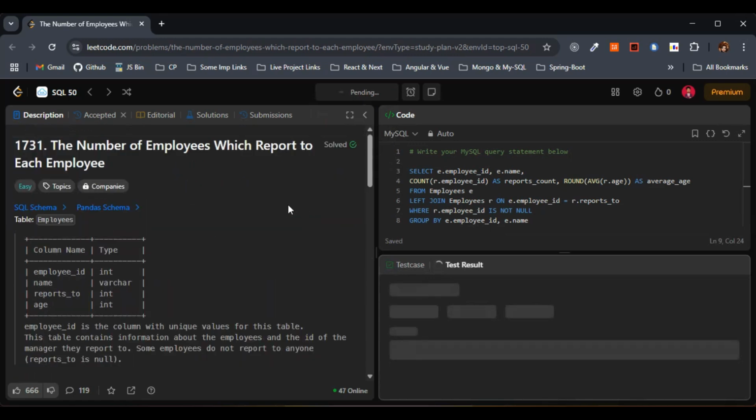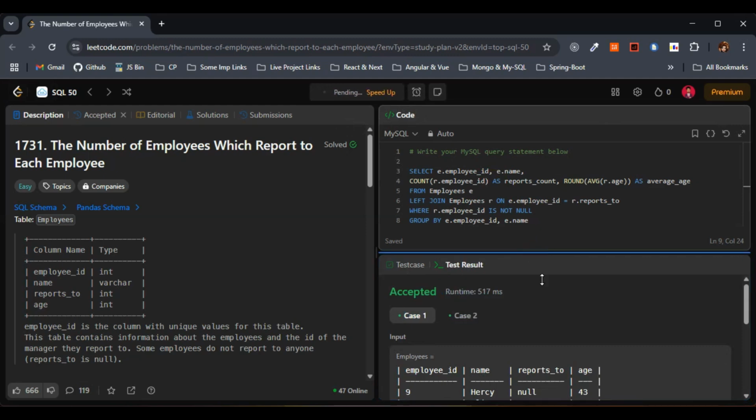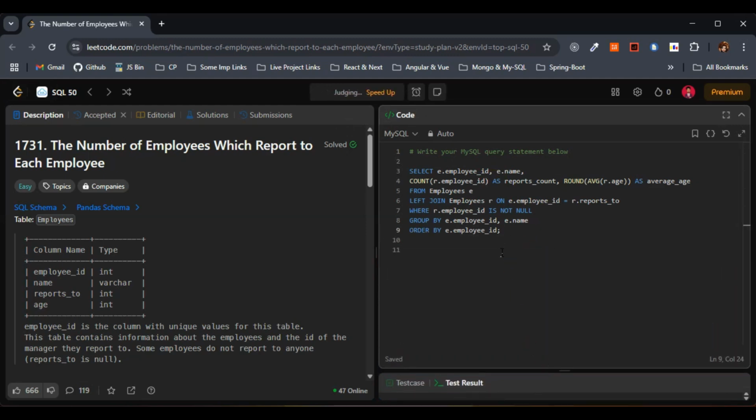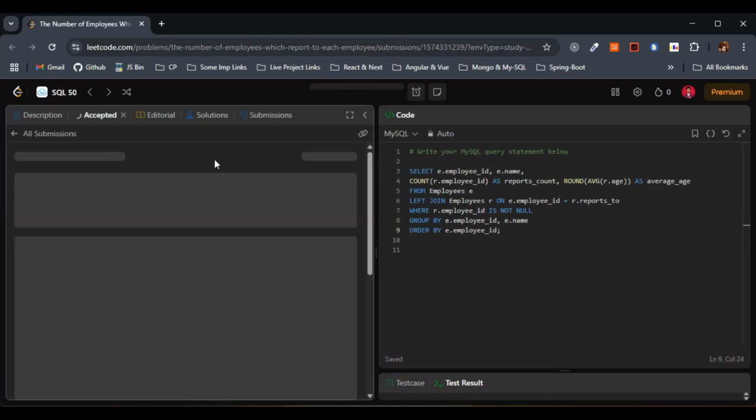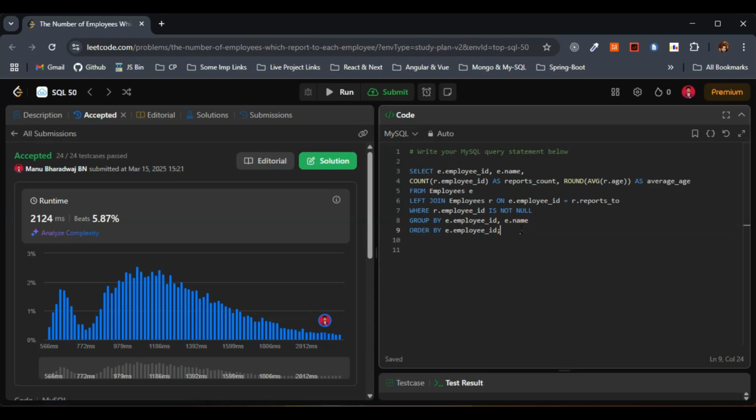Let me hit the run button. I hope this works. Let's see. So here you can clearly see the sample test cases are getting passed. Let me hit the submit button quickly. You can clearly see here all the test cases are getting passed, meaning the query works absolutely correctly.